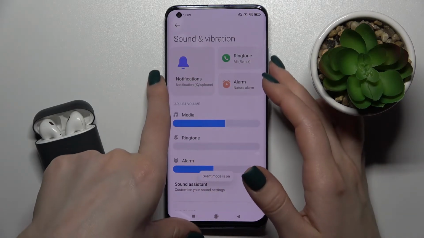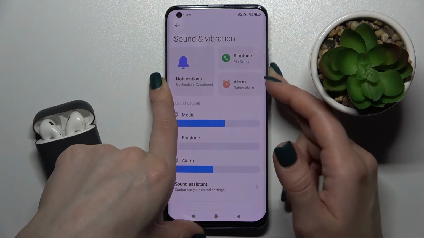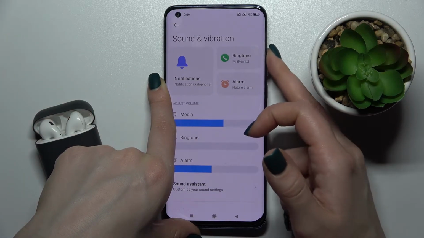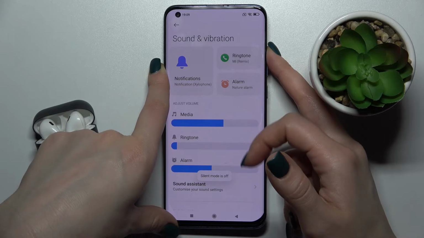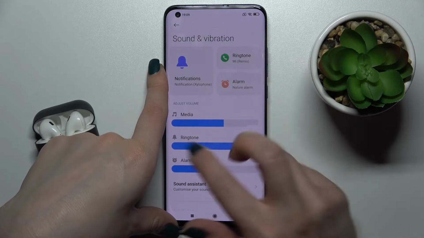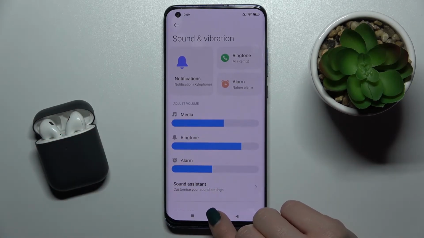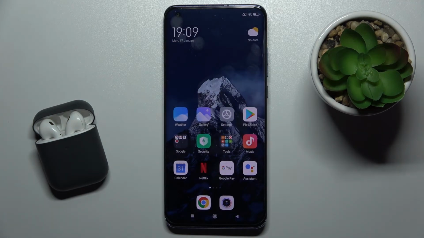Also, you can do it the second way. Here on the right side of your device you've got the volume buttons. Just press the up volume button, and this way you can also enable your ringtone or unmute.